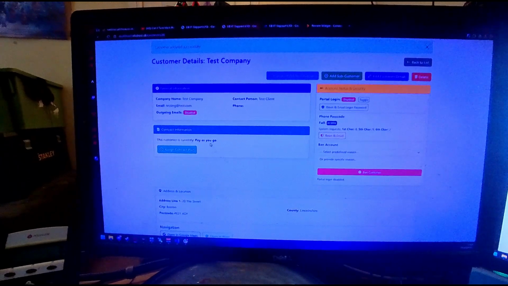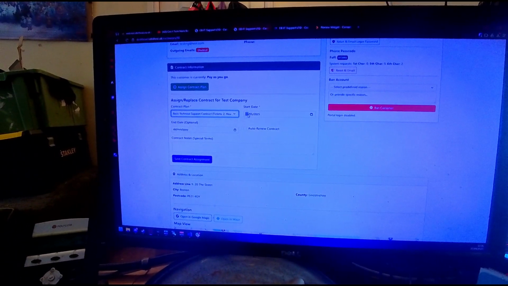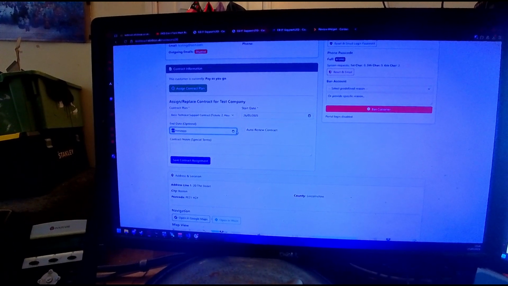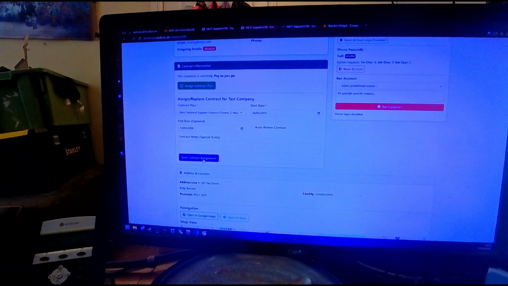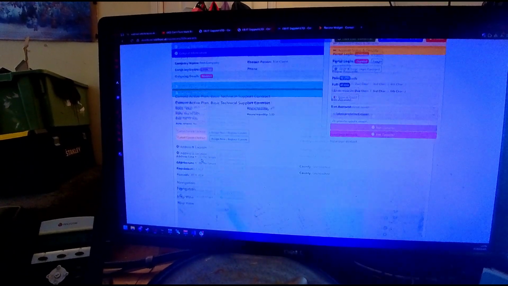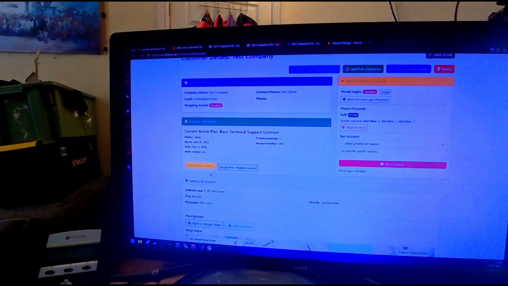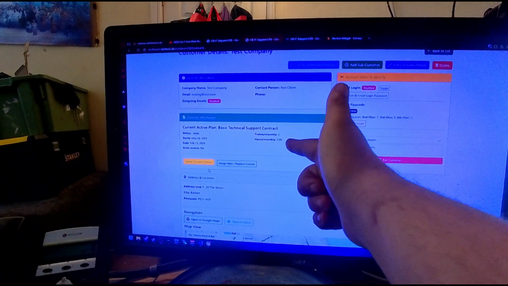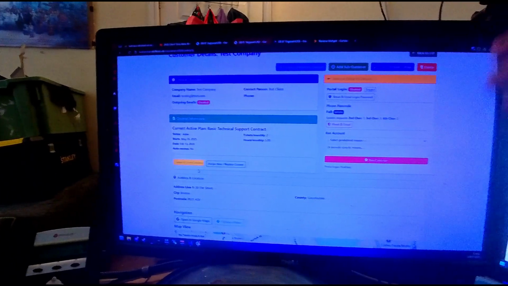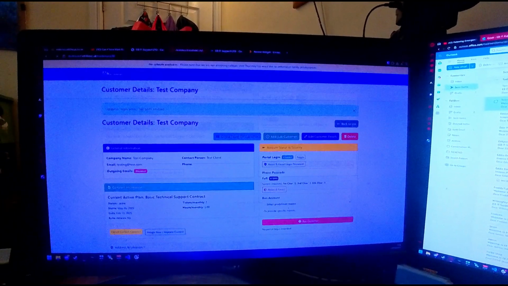We then have the option to assign a contract to a customer, so I could technically assign them the basic support contract, starting today. I'd say it's going to last for a couple of years. We'll end there, perfect. We now have a basic support contract, which is now being set up. That shows you it's active, how many tickets per month, and how many hours per month on a ticket.